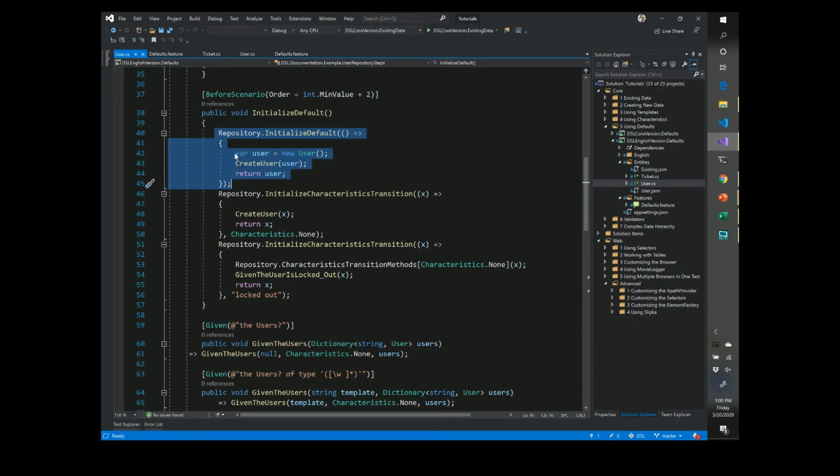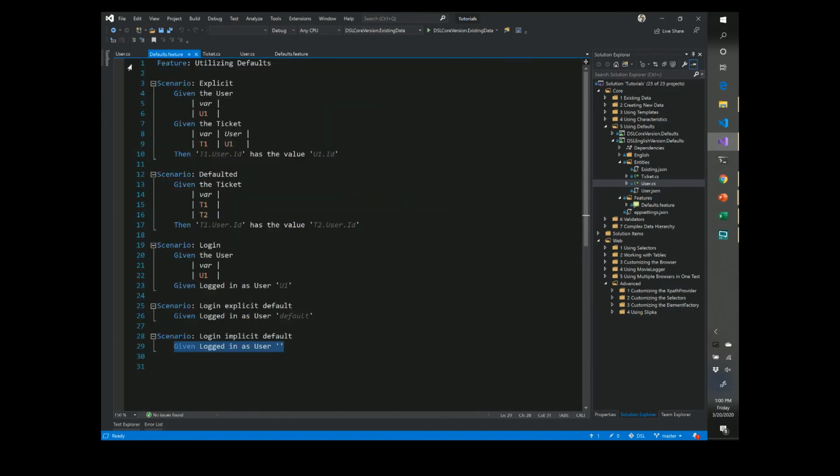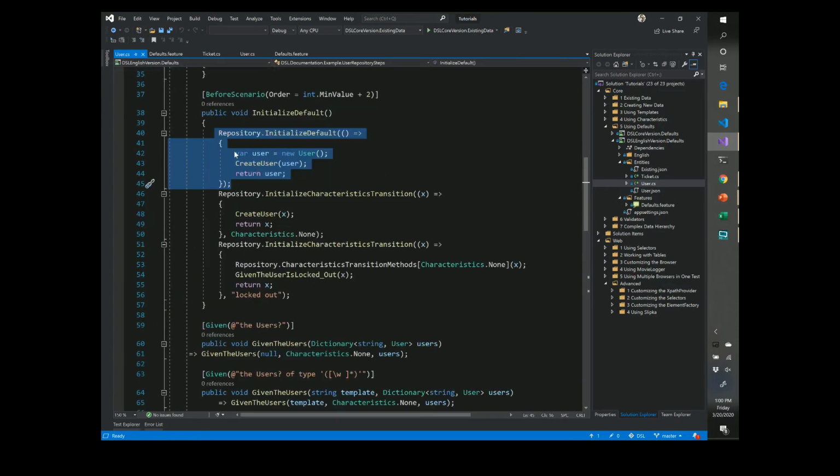So in the first example, like that first scenario in our feature, that method will never get executed. But in the other ones, it will. So what ends up happening is that when the system is asking for a default user, it will understand that, hey, this is how I can create a default user.